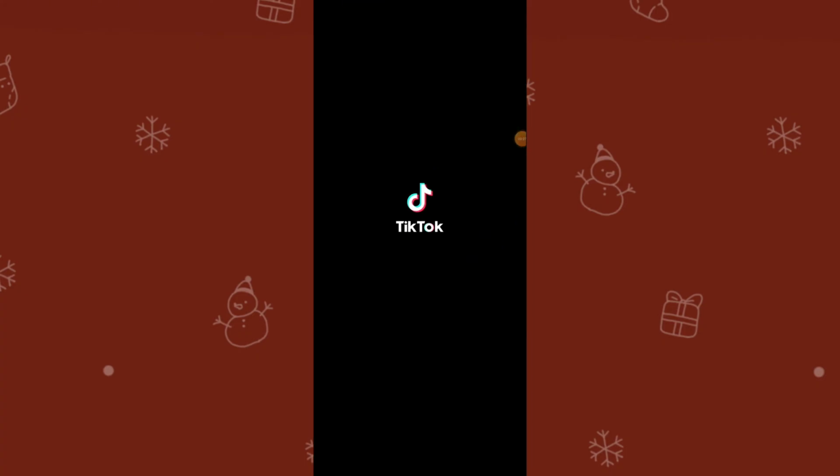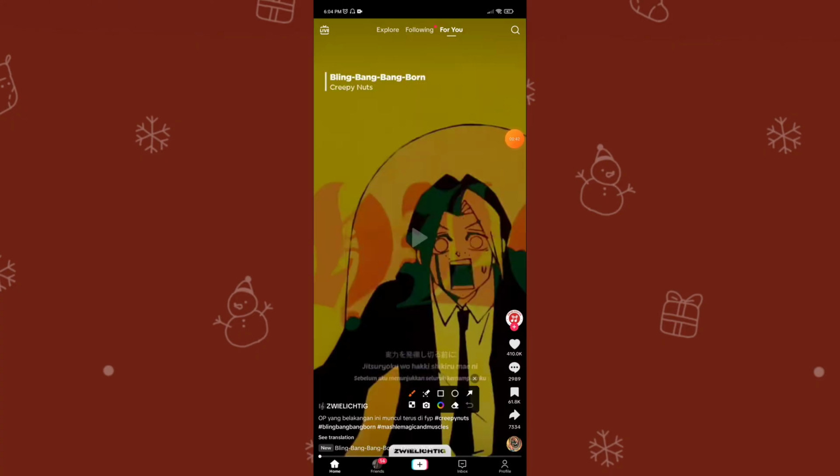Go to your profile. Navigate to your profile by tapping on the Me icon at the bottom right corner of the screen. This will take you to your TikTok profile.